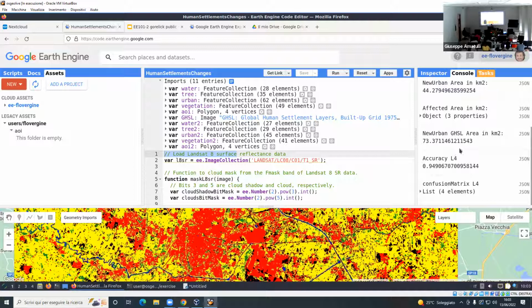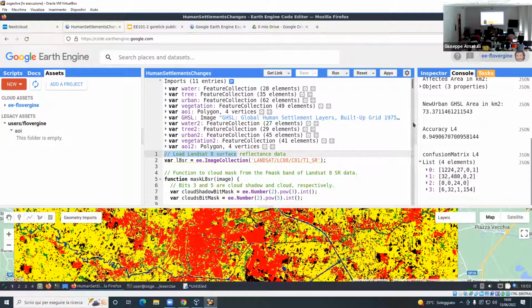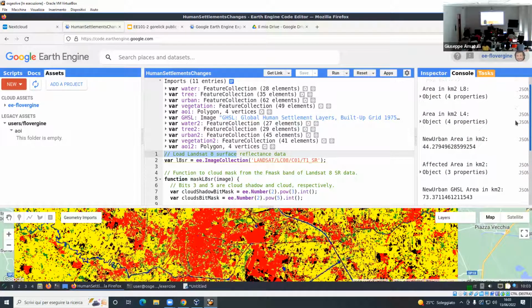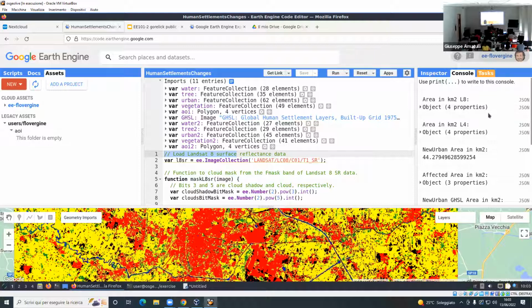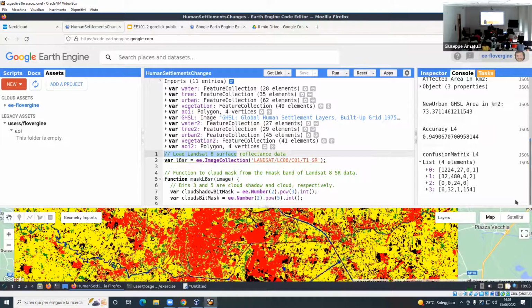Also for the classification, accuracy is computed by means of confusion matrices, finding an accuracy of 94, almost 95% for Landsat 4. Maybe the same for Landsat 8. This is the confusion matrix. Maybe there is no print of the overall accuracy for Landsat 8, but they are comparable in a way.